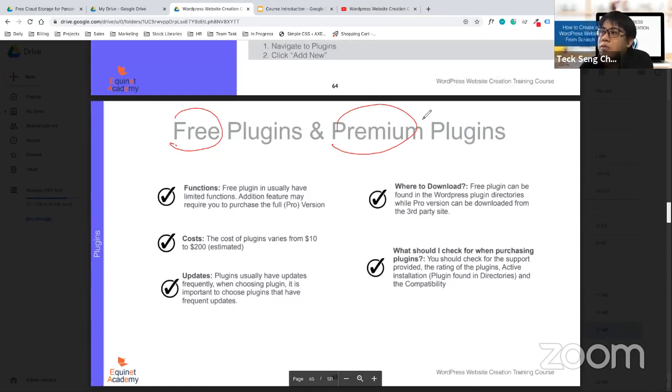Usually when it comes to updates, both free and premium plugins are quite frequent. Depends, of course: if the premium is not frequent, then the free version is also not going to be very frequent. Other than that, it's going to be quite frequent. In terms of free plugins, the good thing is that it's free, but the disadvantage is its limited functions. The cost of a premium plugin usually ranges around $10 to $200.